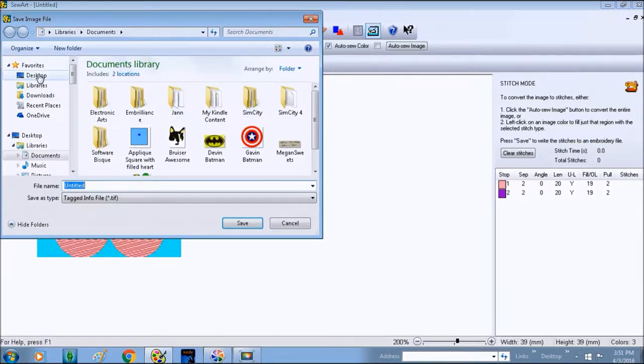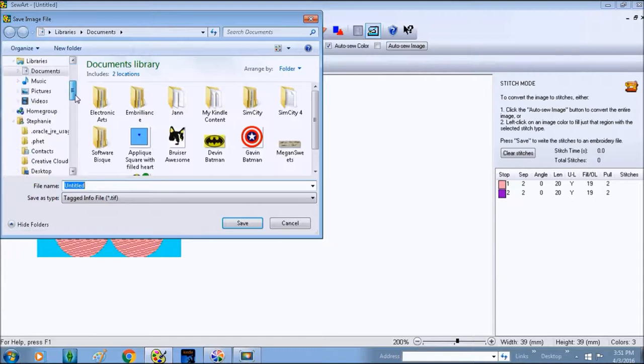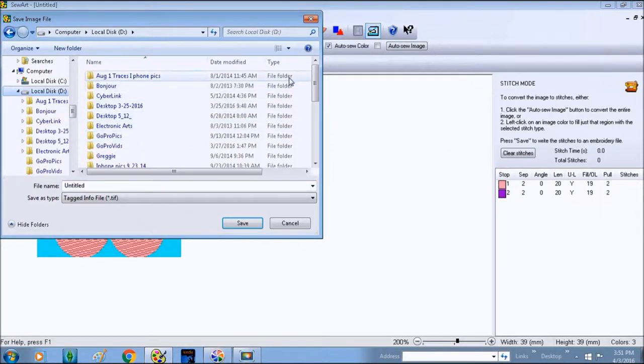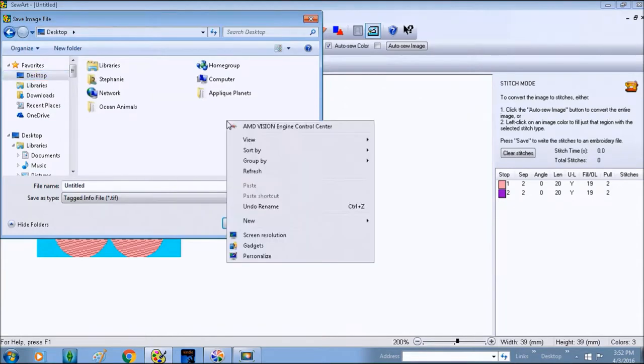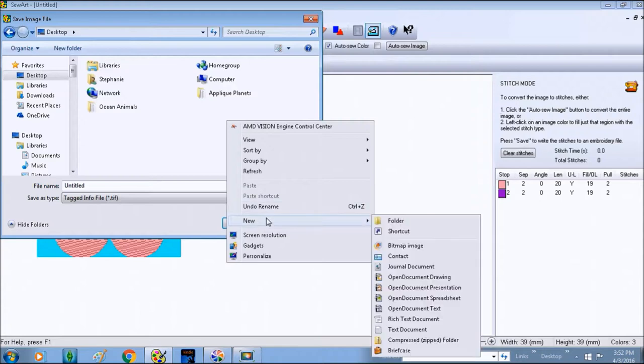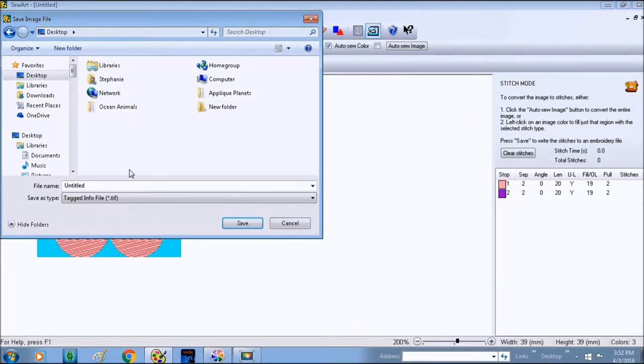But for me, I have all of my information over here. Oh no, I don't. I'm doing it on my desktop, sorry. Okay. So let's do a new folder, and it will be flowers.